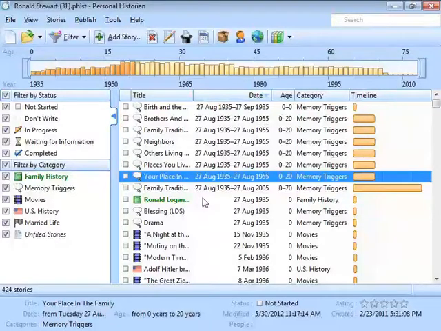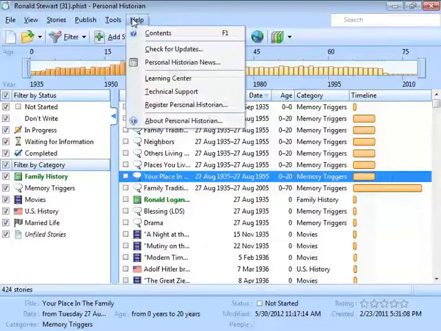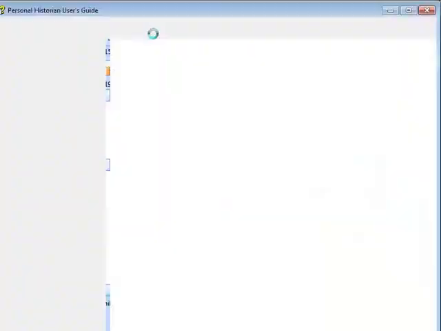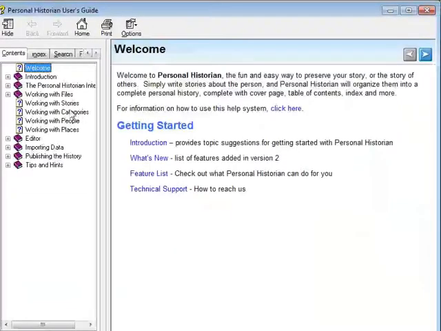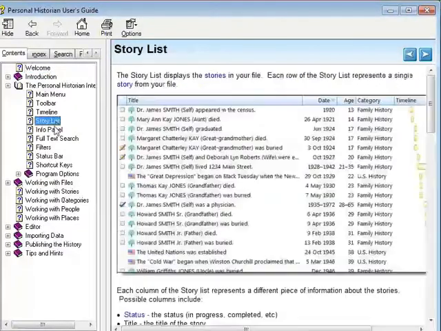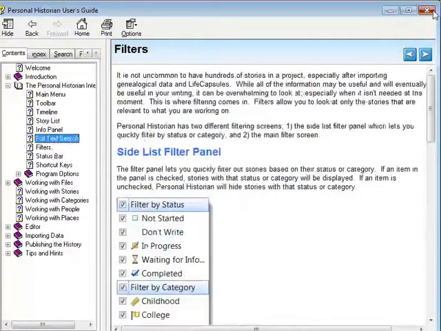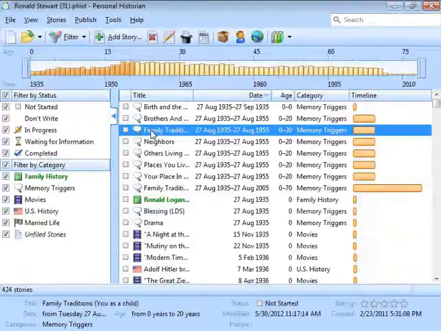Okay, a Personal Historian manual. In terms of help working with the software, up here on the main menu under Help and Contents, this will bring up the help screen. It'll show you everything with the software. We don't have a printed manual at this time, but that is something that we are working on. And we do have some webinars on Personal Historian 2, how to use it, and another one on tips for writing a personal history. Any other questions?